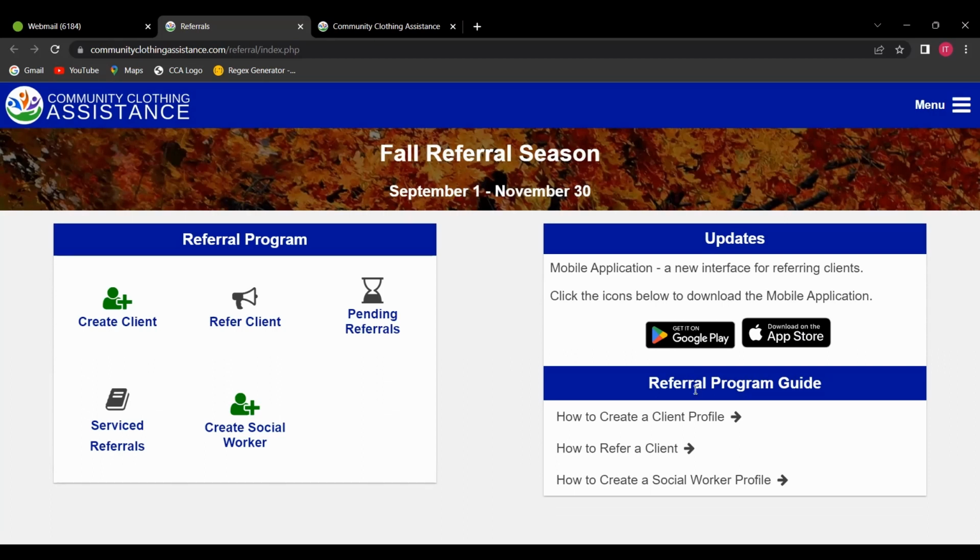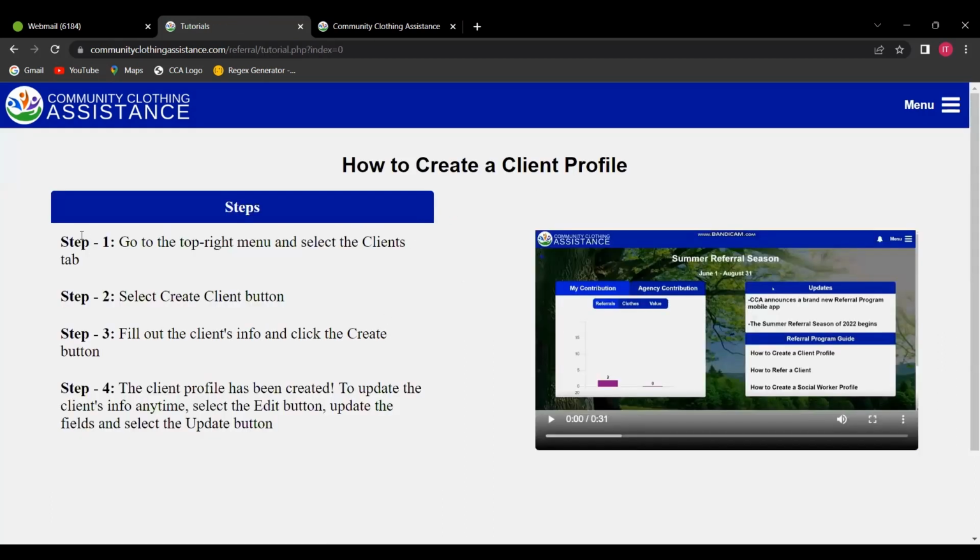Down here, we have the referral program guide. So in the event that you may not remember much from the workshop, or you just need a quick reminder, click one of these links and it'll take you to a page with extra information on how to create a client profile, as well as a video.